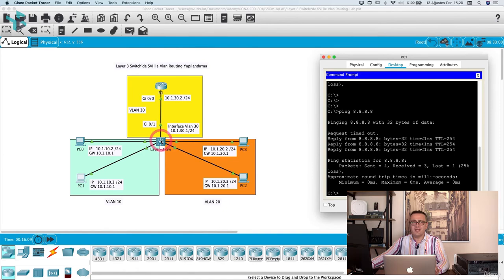Since we use SVI in our traffic between the router here and the layer 3 switch, the traffic coming here goes to layer 2, but in the lab that we will do a little later, we will not use VLAN between this router and this switch. We will make the port of the switch here a routed port with the no switchport command, then the traffic between the switch and the router will be made in layer 3.